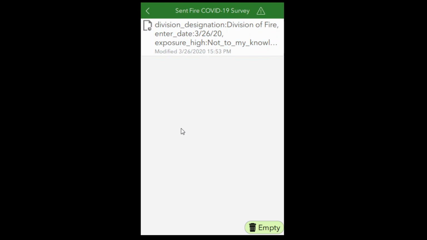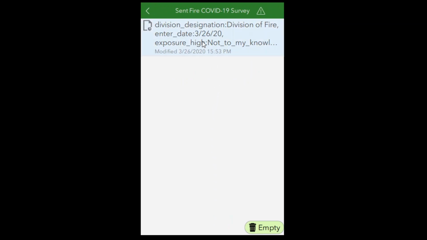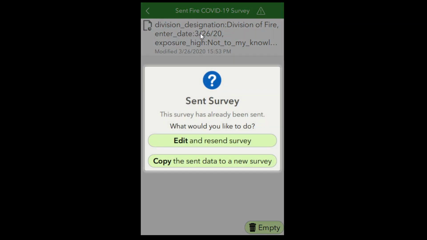Now say it's your next shift, and you're going to submit a new survey for that day, and you know that most of your information is going to be the same. So a way to not have to enter all that information again is to go to your sent box, click on that survey that you want to collect that information from, and then you're going to click on copy the sent data to a new survey.